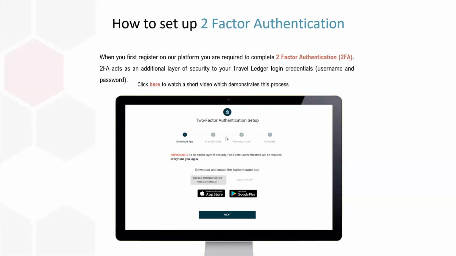And then you would scan a QR code to set that up. You then get a recovery code for if you ever lose that, and then you would complete the process. So it's not too complicated. As I say, we do have a video on it, and we can provide additional support if needed, if it's something you've never done anything like that before. But I know a lot of people have perhaps similar processes and two-factor authentication with things like online banking or PayPal as well.